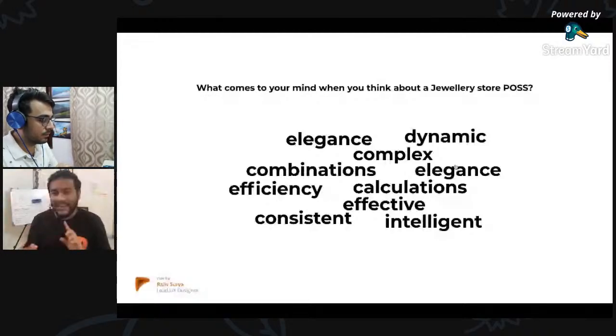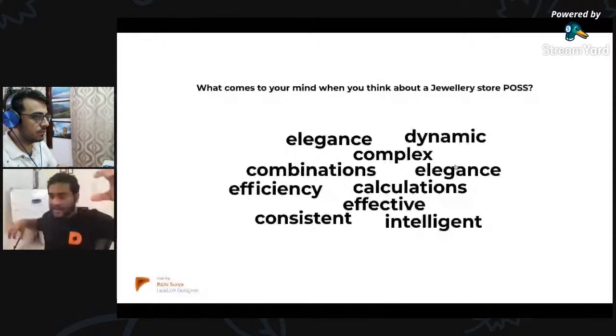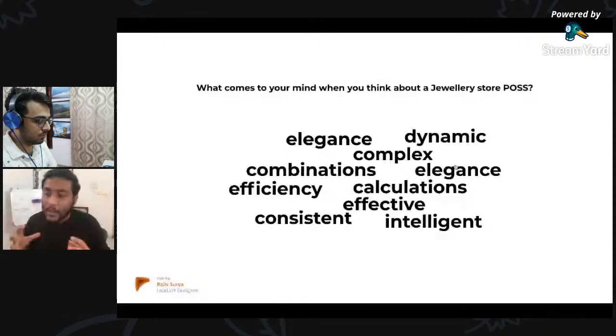Elegance. We are dealing with products which are elegant, luxury. Okay, dynamic. Yes, security, a good keyword. Dynamic means it keeps on changing. Gold rate changes 3 times per day. Okay, complex is the numbers and the calculation and the sales. Again, combinations. Combinations is multiple products. If my gold rate is different, platinum rate is different, silver rate is different, then you put it in a bill. Different rates apply, and it is the combination of numbers. It's complex. Okay, effective, consistent, intelligent.